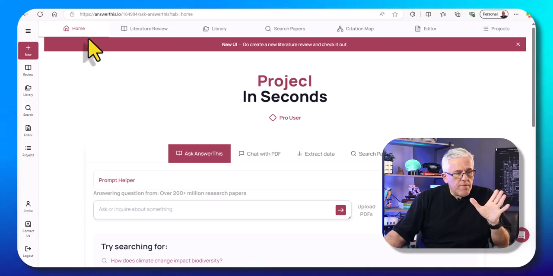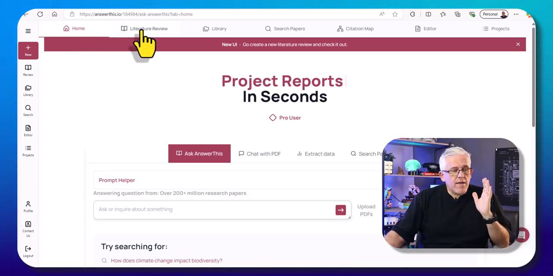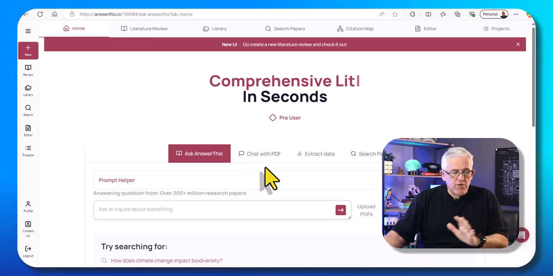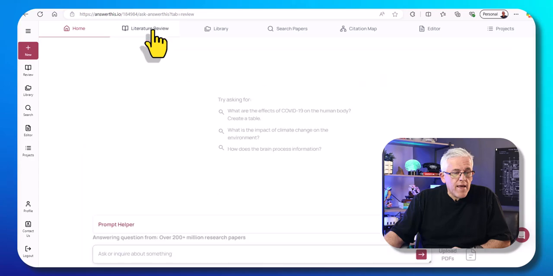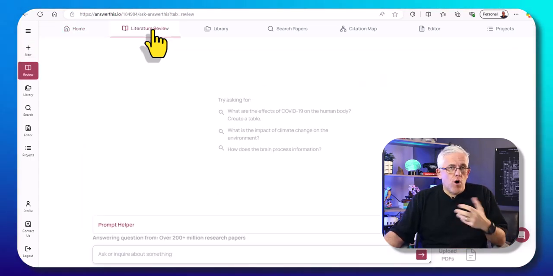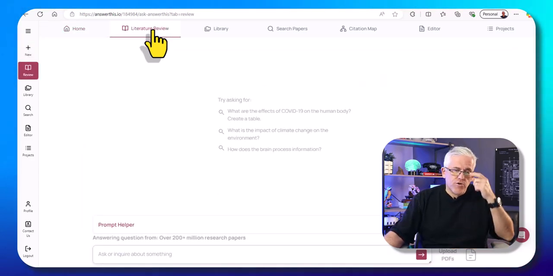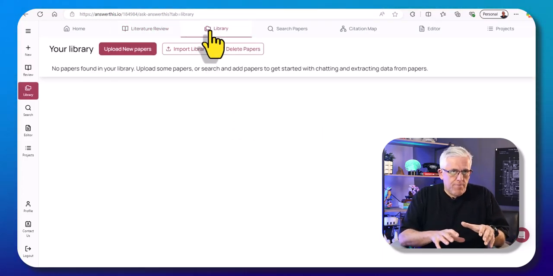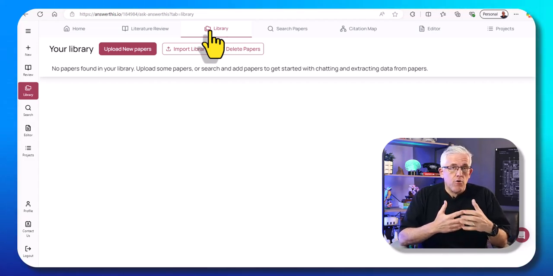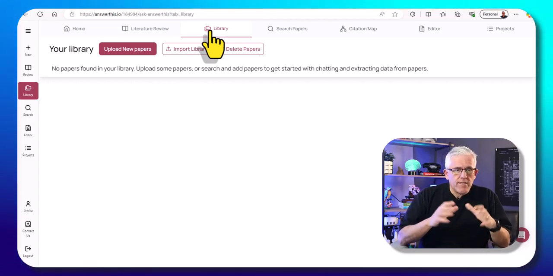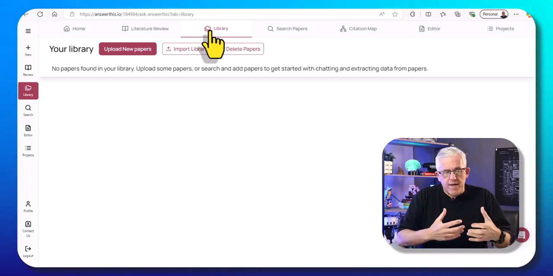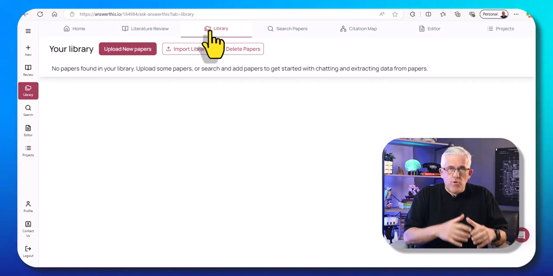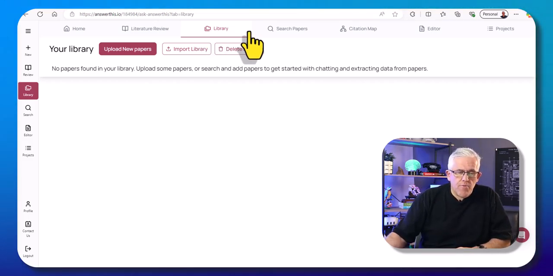So you can see across the top, I've got home, which is this page here for searching. We can chat with PDFs, extract data, search papers. I'll show you that in a moment. We can generate a literature review on the topic or the research question that we're interested in. We can also import our own documents into a library. This is very handy if I have my own papers or the papers of colleagues that I want to put in here, or papers that I may have gotten through a subscription to an academic journal and such. I can import them in and I can use them here in this library as well.